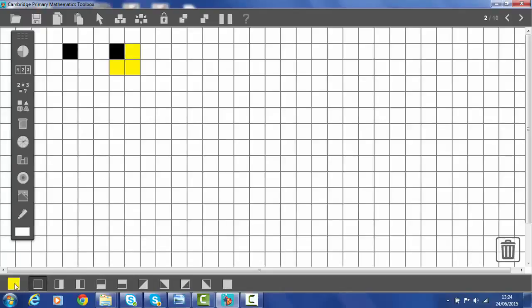So I'm going to do 1 and 3 and 5. So we can see here, my first odd number is 1, my second odd number is 3, my third odd number is 5, and if I push them together, I can make squares. So what does this tell me?